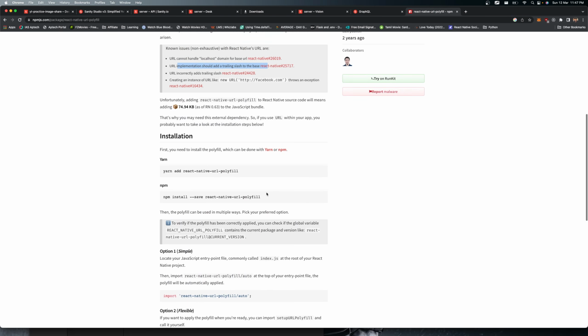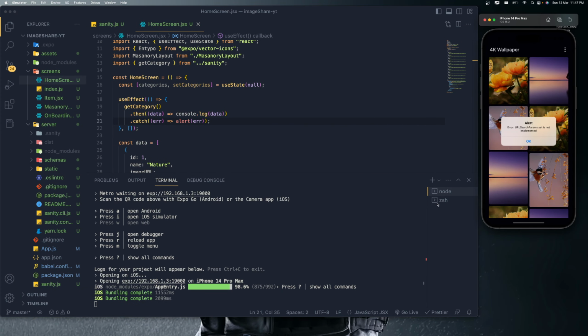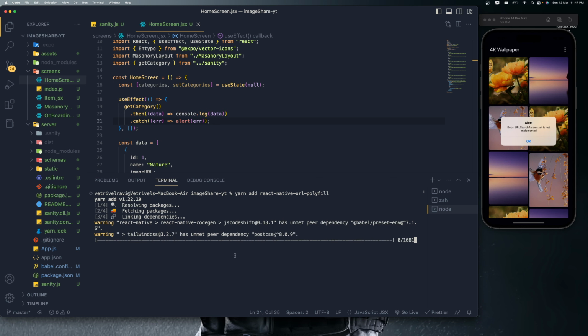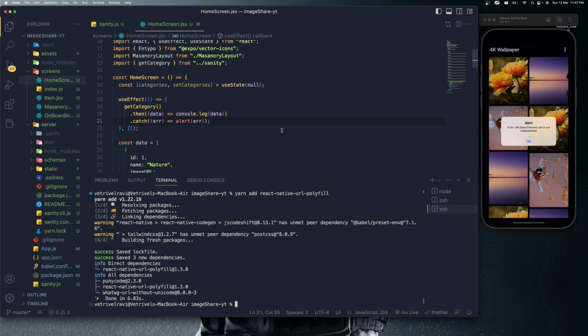In this case, I'm just going to copy this yarn add, and create one more terminal, a new terminal, and paste it: yarn add react-native-url-polyfill. That will download the URL polyfill in our project. So it's downloading. All right, now it's downloaded.